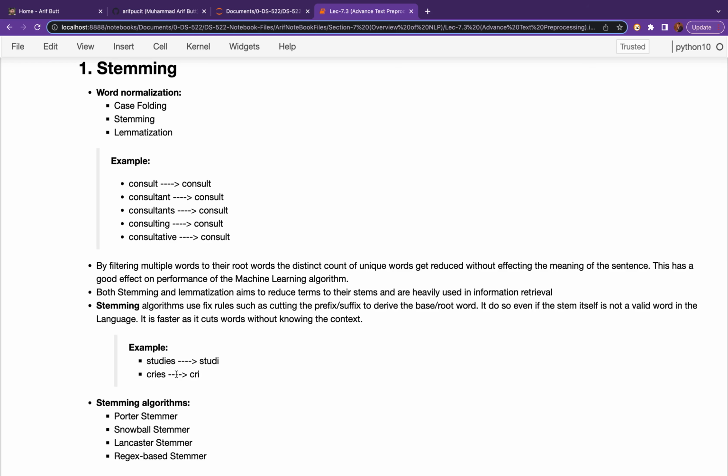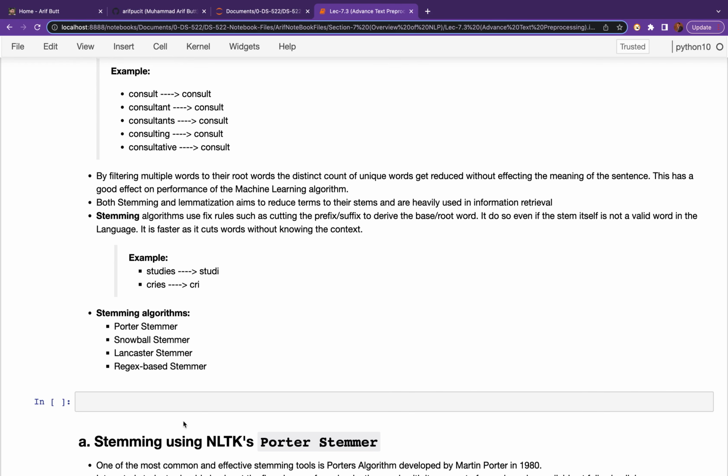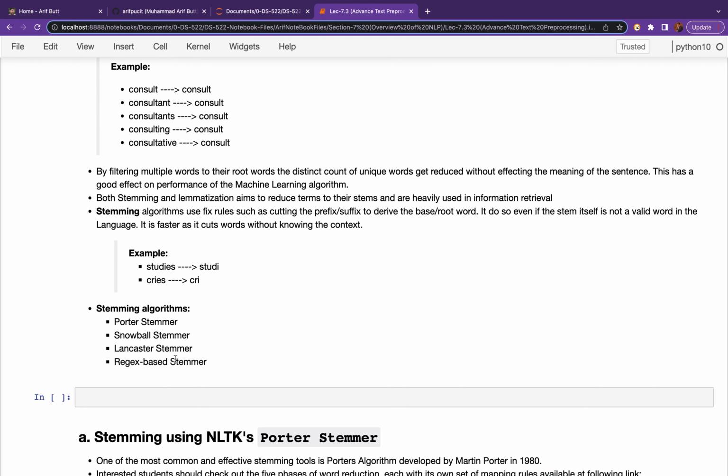Anyways, these are the four famous stemming algorithms: PorterStemmer, Snowball Stemmer, Lancaster Stemmer, and regex-based stemmer.